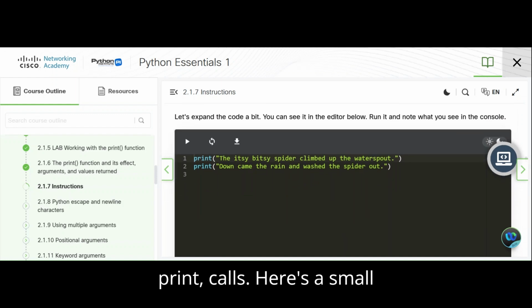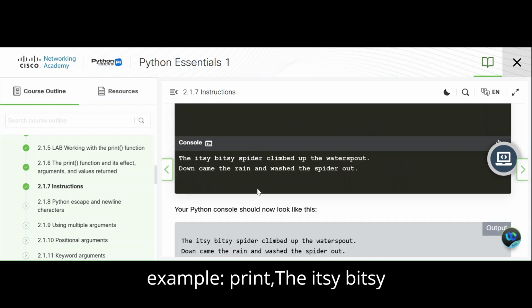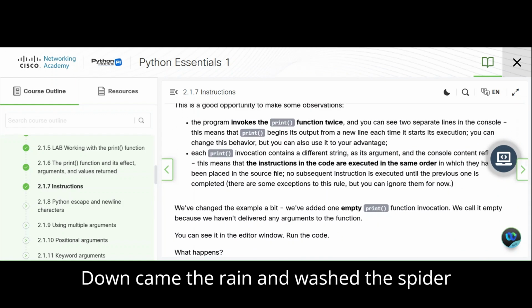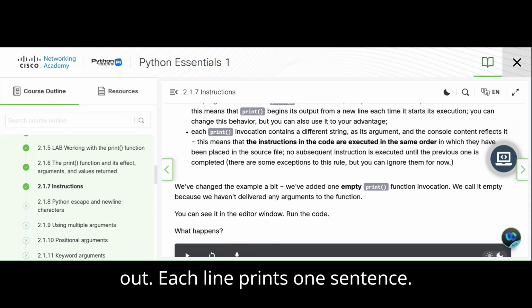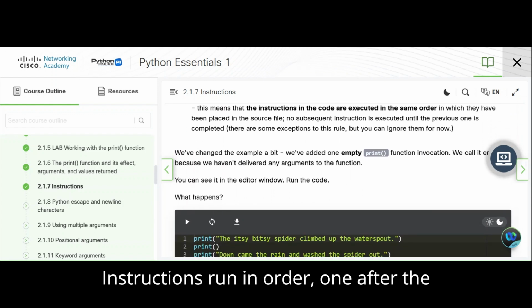Example, multiple print calls. Here's a small example. print("The itsy bitsy spider climbed up the water spout.") print("Down came the rain and washed the spider out.") Each line prints one sentence. Instructions run in order, one after the other.